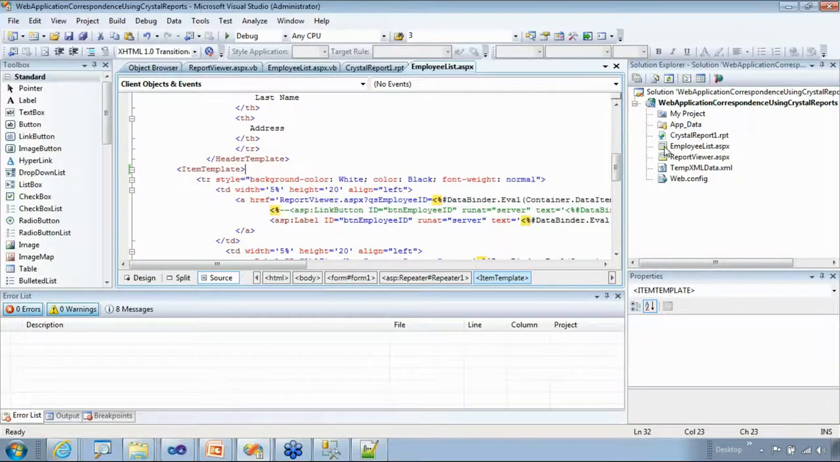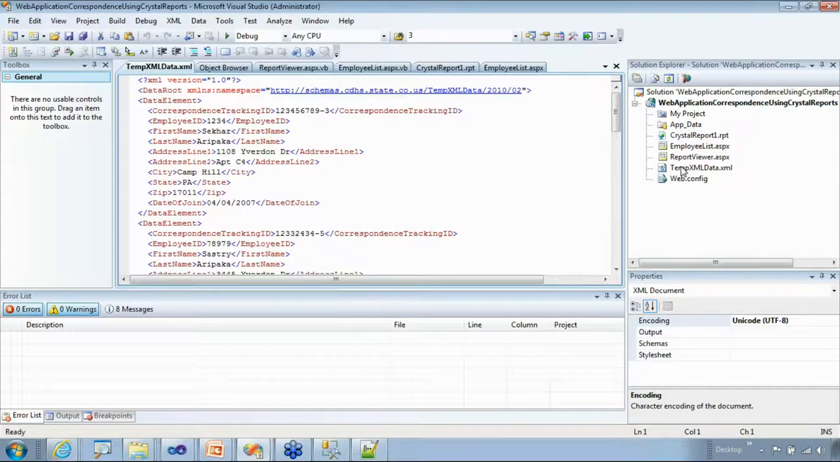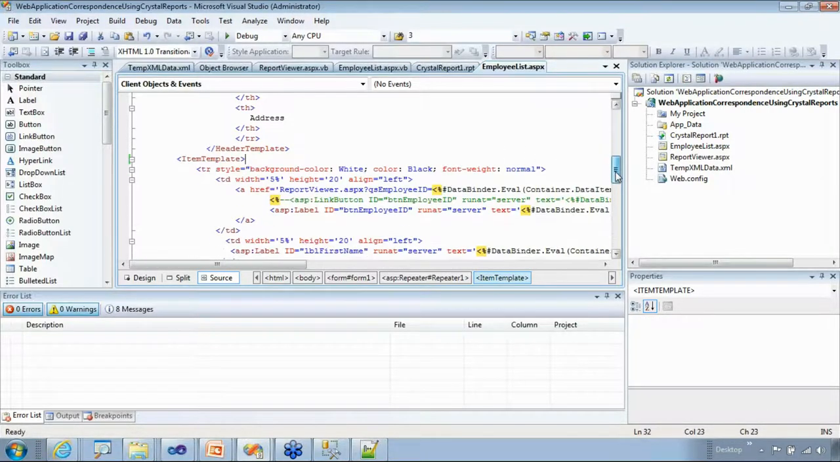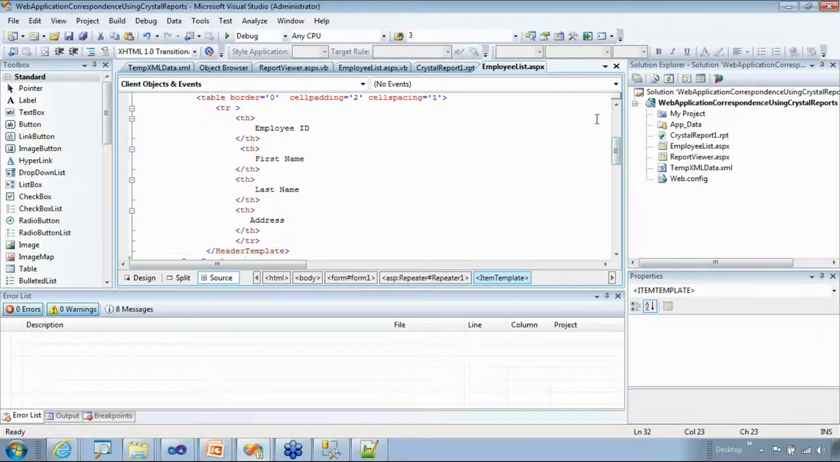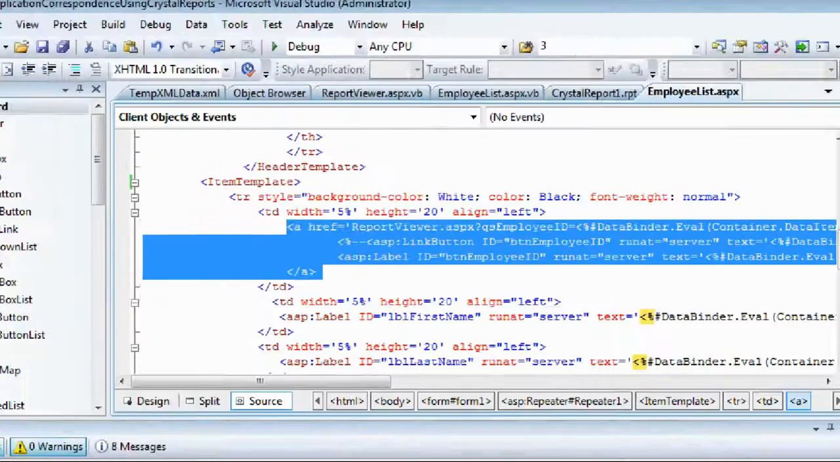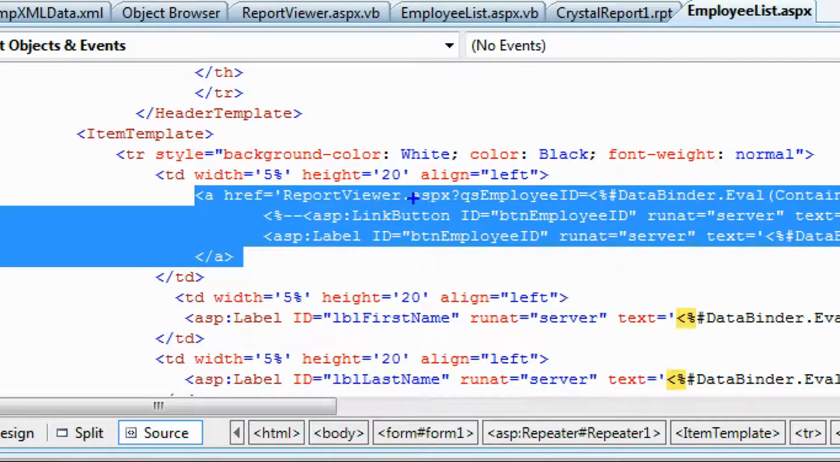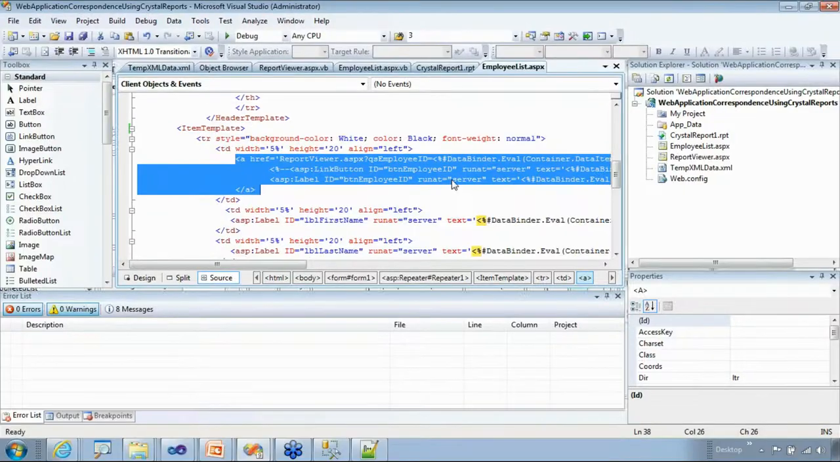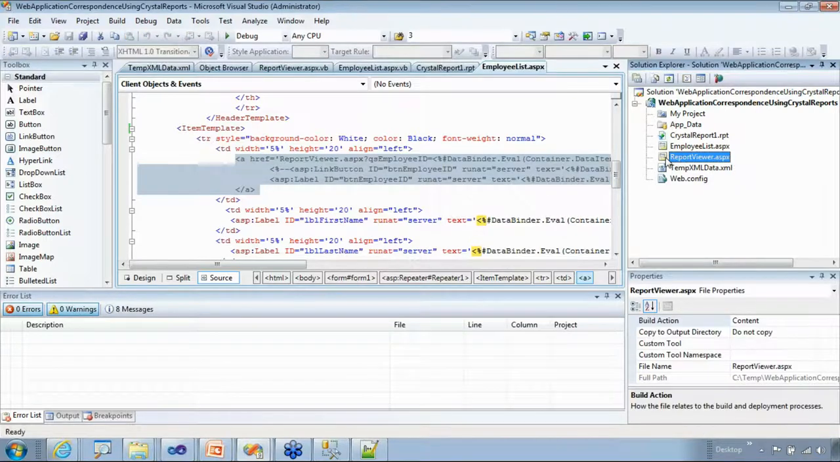What I did here is I have an XML file as a data source, which is part of the application itself, and my employee list is using a data repeater, binding the data source and creating the hyperlink here for the ID, navigating to reportviewer.aspx and passing the selected employee ID that is being captured on the container. Once that ID is captured, if you hit that link, it's building this URL and navigating to another ASPX page, which is a report viewer.